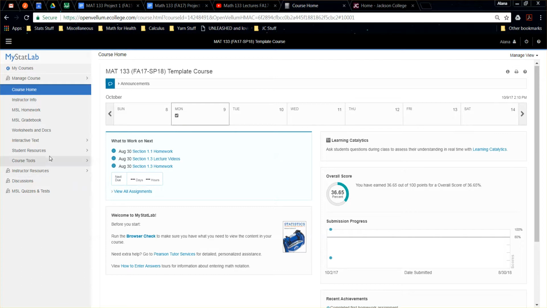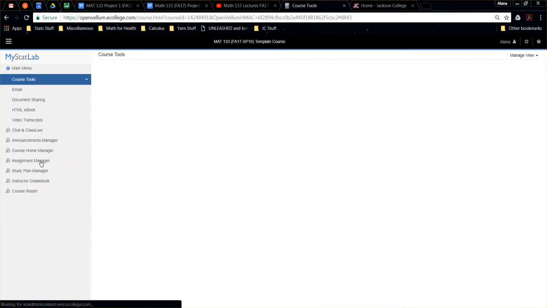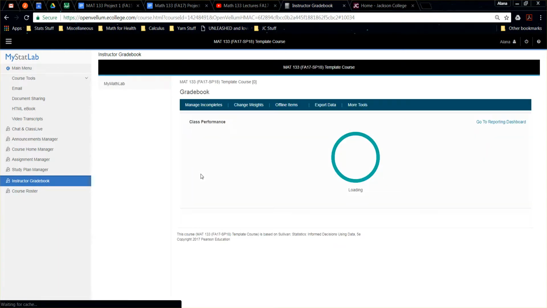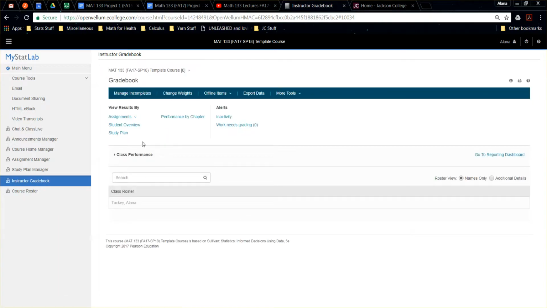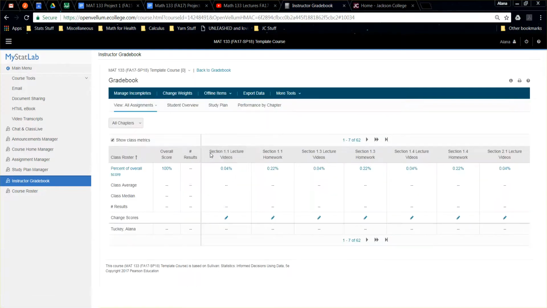Okay, so here I am, and if I click on my course tools, and I click on Instructor Gradebook, there's the gradebook, and it has all the assignments in here. If you click on Assignments, View All Assignments, you can see all the homework I have. So I have some lecture videos that were assigned, the homework, and so on. And these already were given point values in the template course.